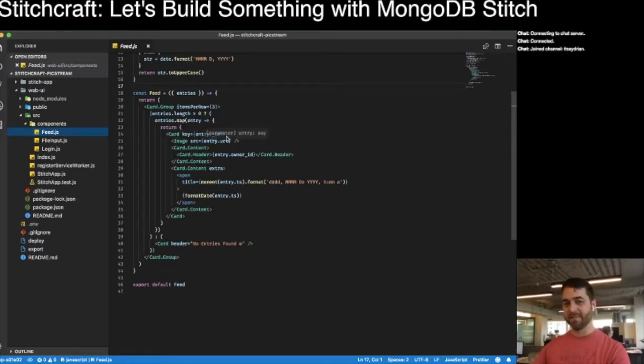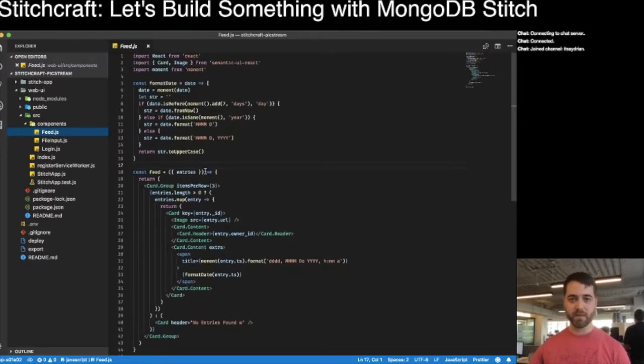Every card needs a key, so we're just going to utilize the underscore ID. That's our index on the collection. And then I'm just writing out the date. So it's very simple. A lot of the styles and everything were built into Semantic UI. It just made it really nice. I was able to put together a nice app without having to do a lot of CSS and things like that.